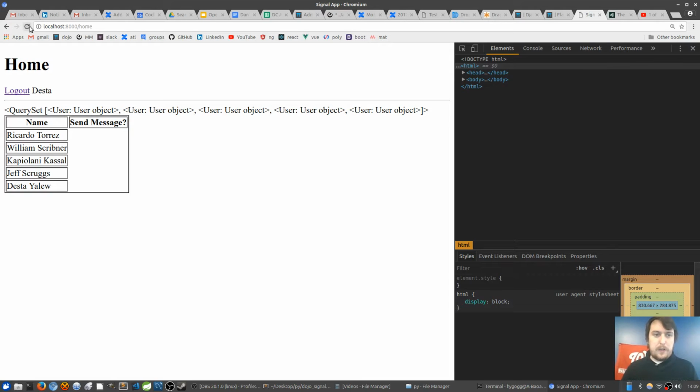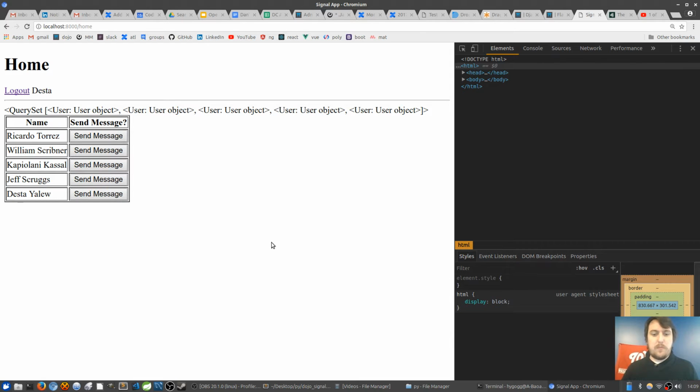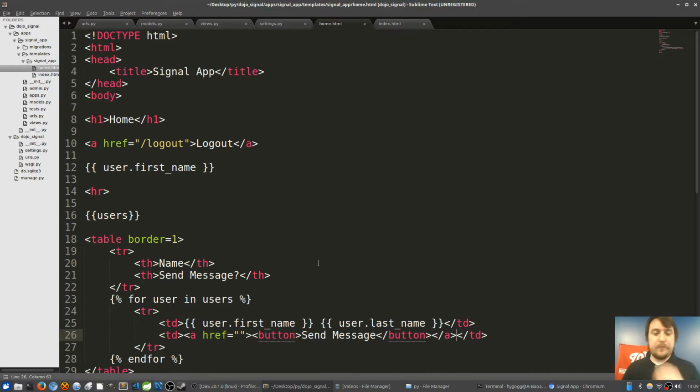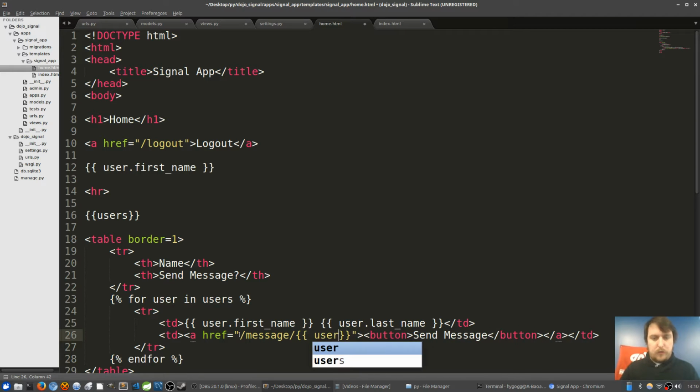So when I come back, we have all these send message buttons. They don't go anywhere, so we need to create routes for them. So what piece of information about these users is unique about them? So their ID, that's right. Username, we didn't require that to be unique. So we'll go with their IDs. So we'll have a route that says message/user.id.